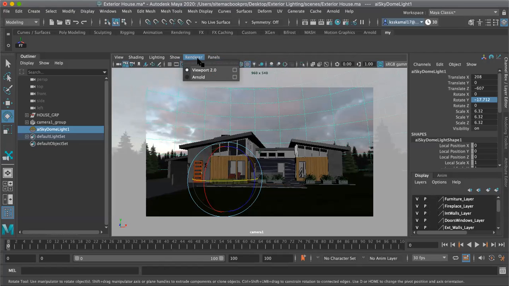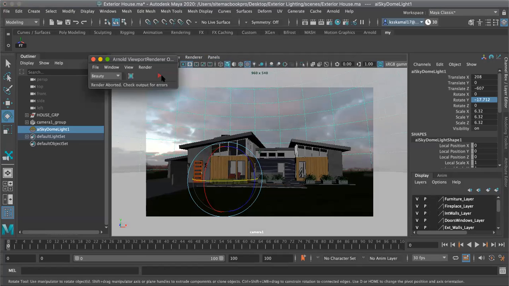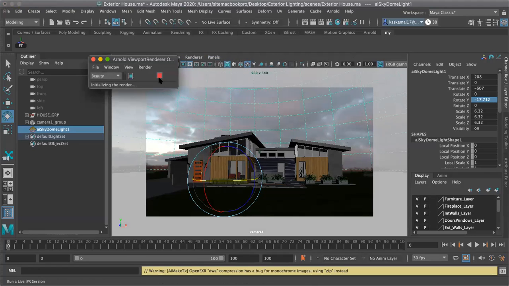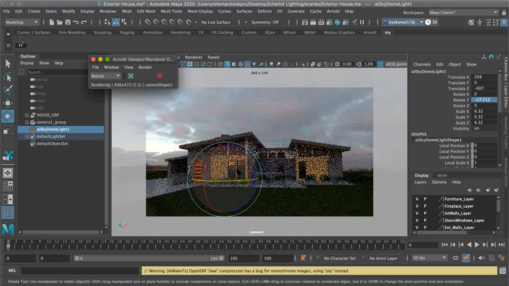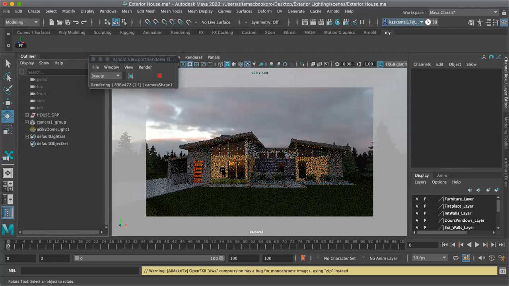When I was doing the Arnold render, my computer was lagging, so that's why I stopped and I'm just working approximately here. So yeah, I'm just getting some kind of output here. You can see that the glass has some kind of reflection with the sky, the sun's reflection over here.